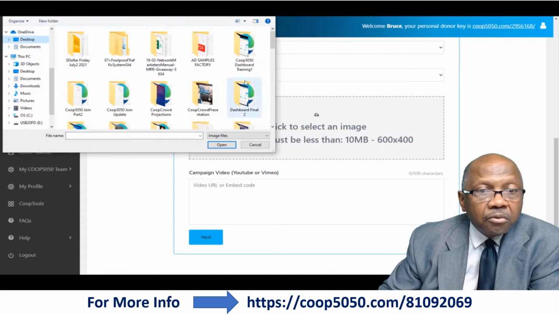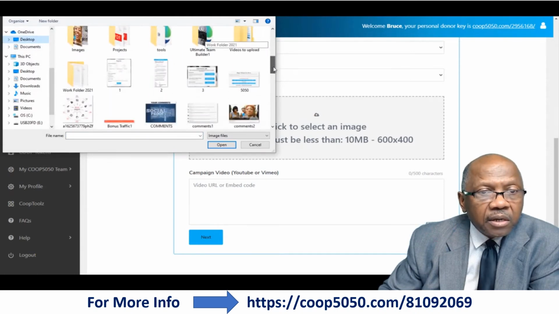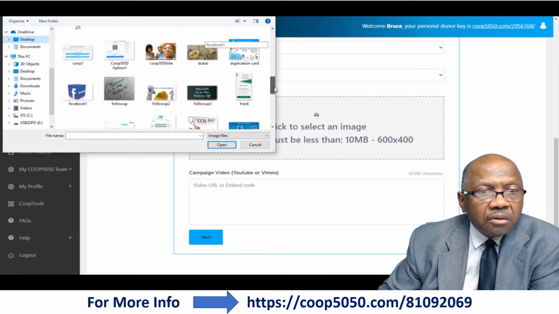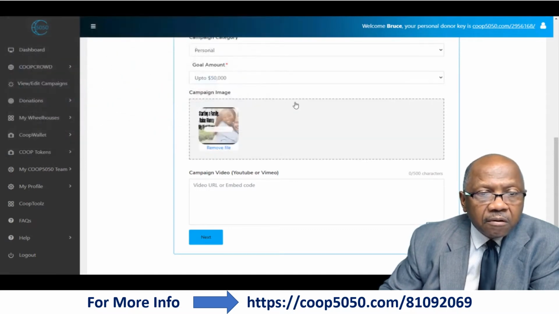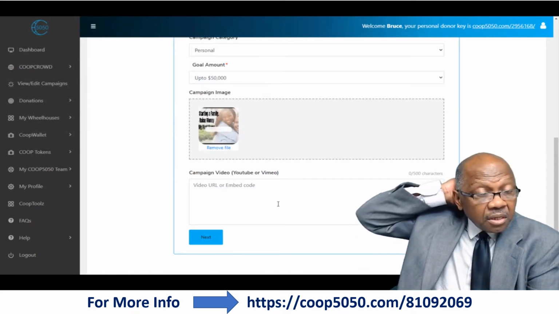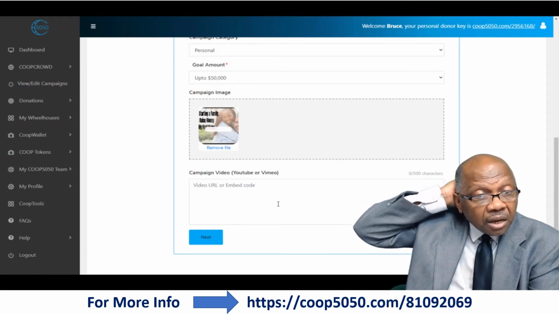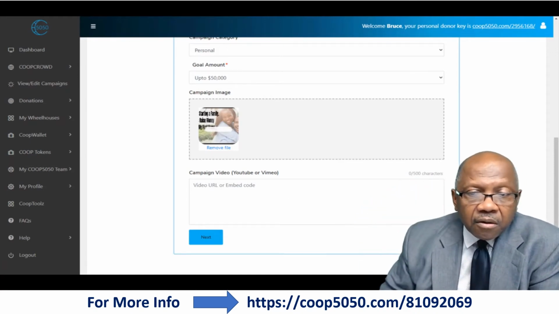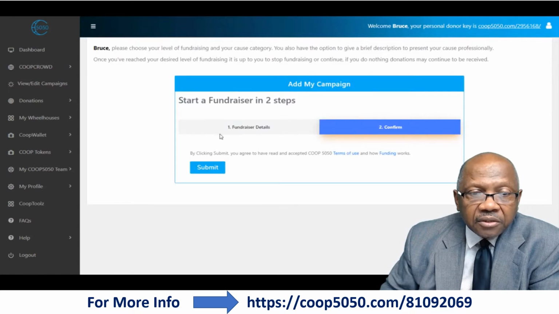I go to my desktop. Let me see, I got a lot of stuff over here because I'm working right now. Let me see here. Where can we find that? Right here. Okay. And the image is actually uploading right now to the site. And then from there, the only thing we have to do is click next. We click next, and then it's saying you want to confirm.